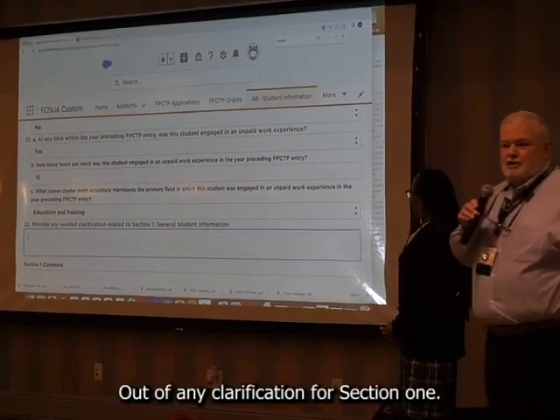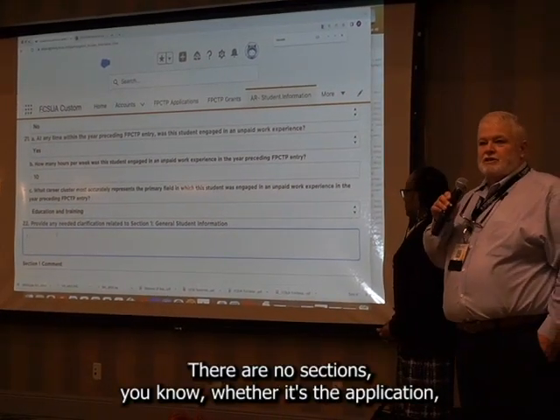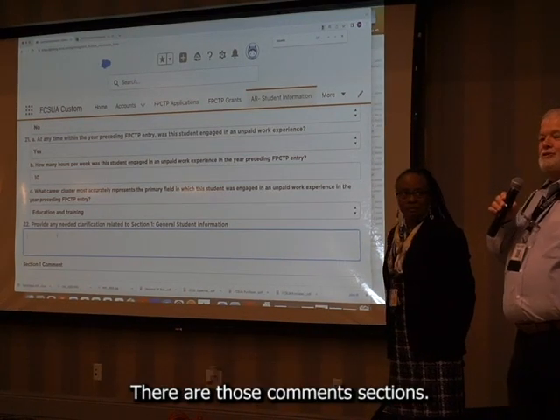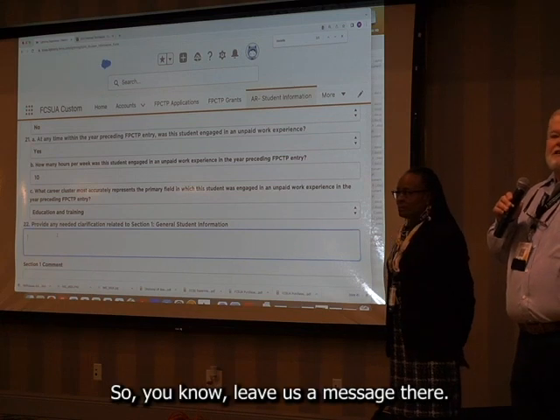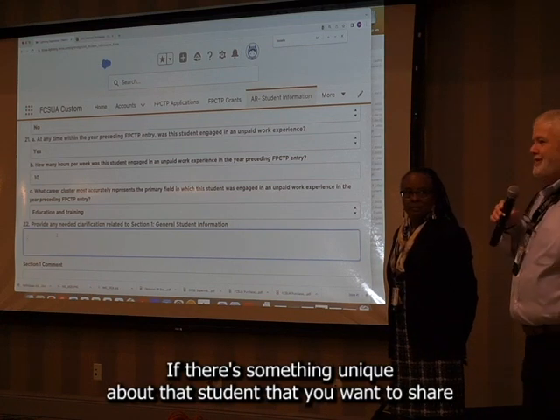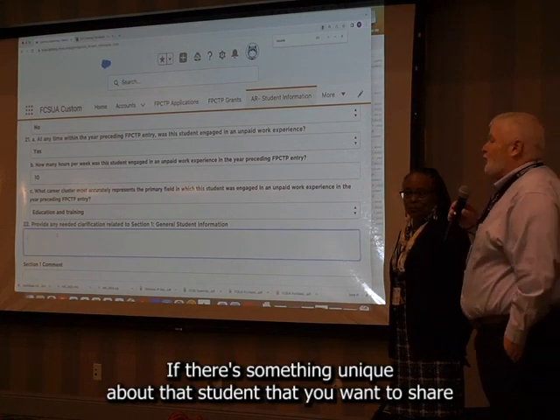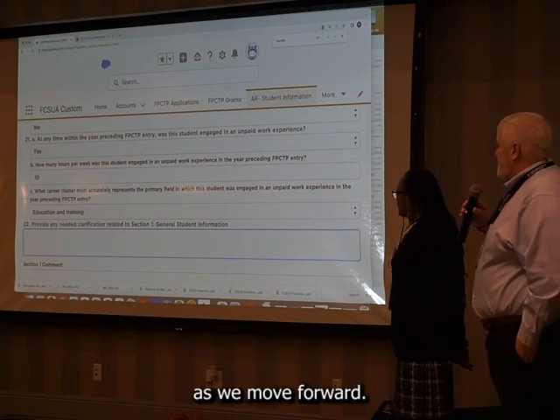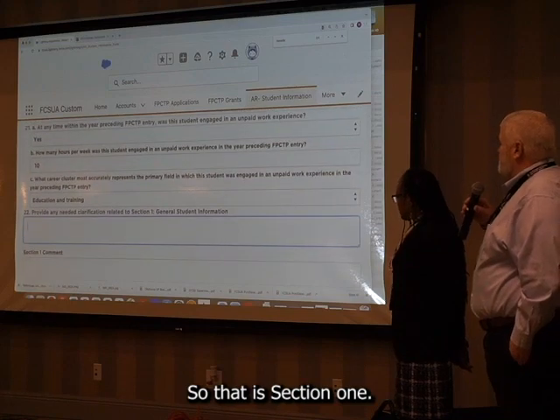At the bottom, for any clarification for section 1, there are comment sections, whether it's the application, the grant, or the student report. Leave us a message there if there's something unique about that student that you want to share about the information you've placed in there as we're moving forward. So that is section 1.